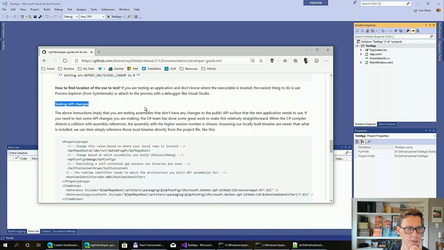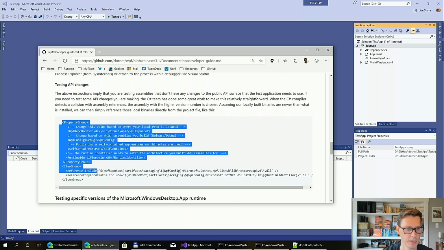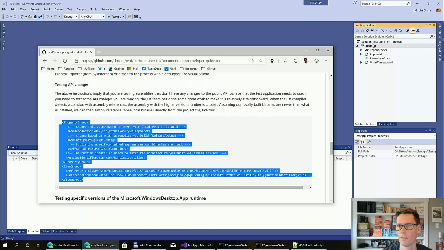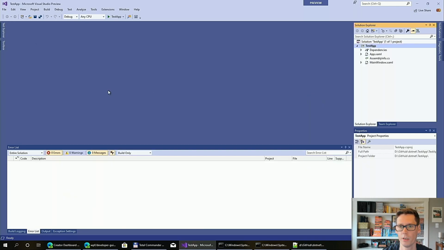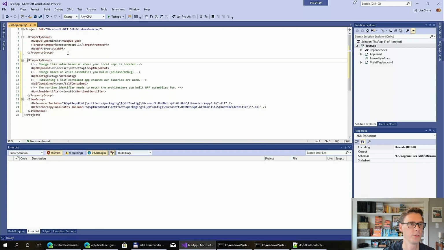Testing API changes. I like this approach a lot better. Here, it's basically add this to your project. Let's add that, and we can talk through what this one does. Boom. So first, the repo root: change this to where your local clone is. I put that in GitHub/dotnet/wpf.